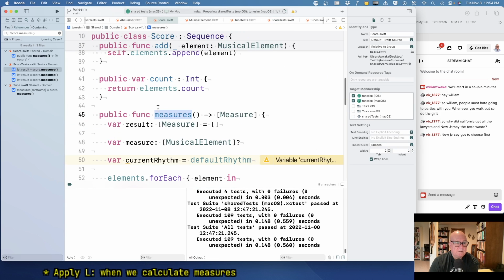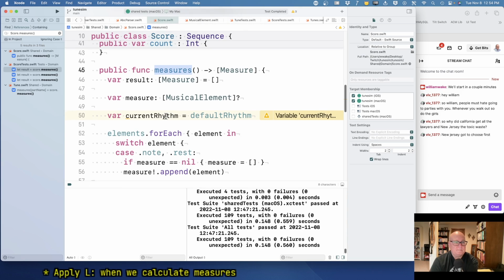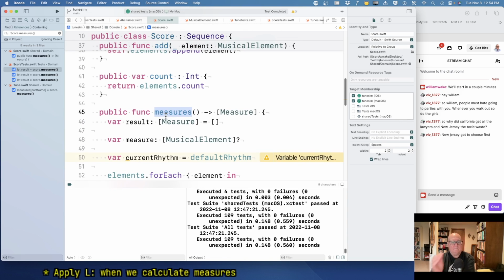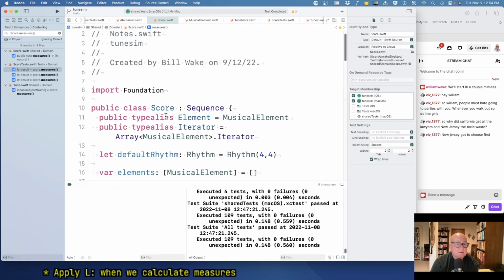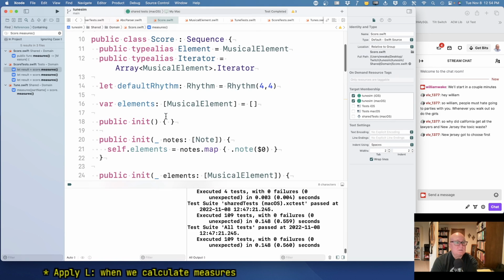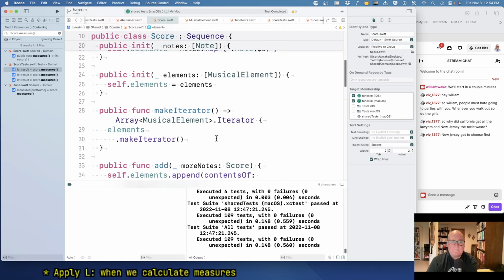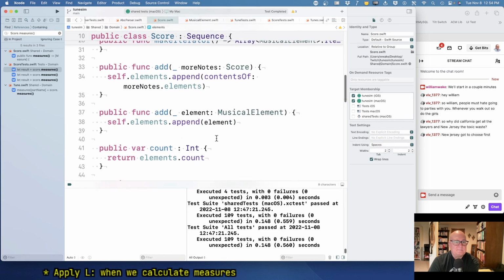Let's try again. I really want them to call complete, and then measures can just be this object. Score knows its elements. I just don't know.